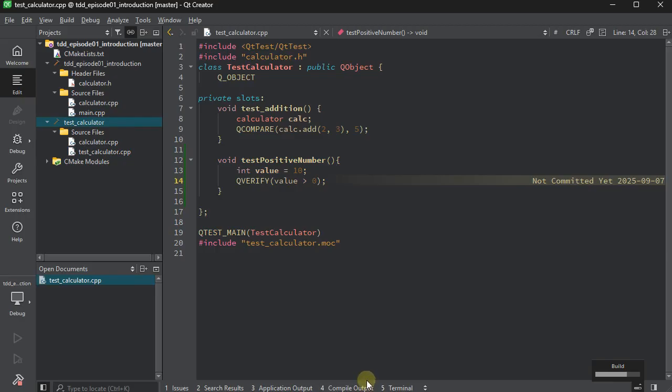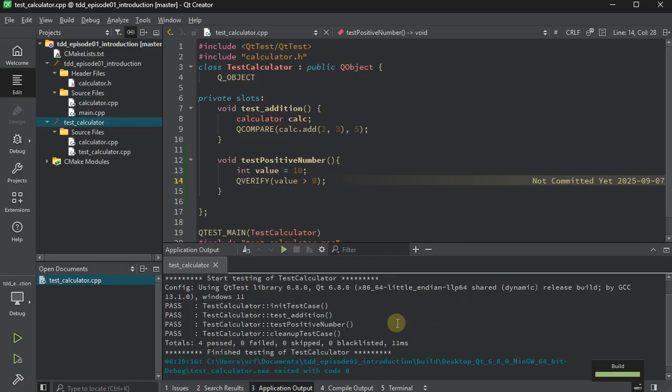Okay, go. Here, as you can see, test positive number also passed, so we have 4 passed tests. Now, if I change it to something like this, where I'm looking for negative numbers, for example, this time the test will fail.